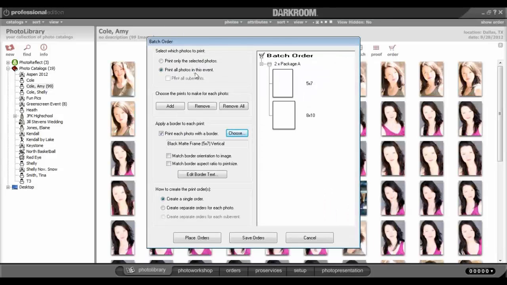So what I'm doing again is I'm batch processing. I'm printing all the photos in this event. I'm adding it to a specific package, which is going to be the 5x7 and the 8x10. And I'm also going to print every single image with that border that I just selected. Now you can also match the border orientation to the image and the border aspect ratio to the print size. So I'm going to go ahead and do that as well.